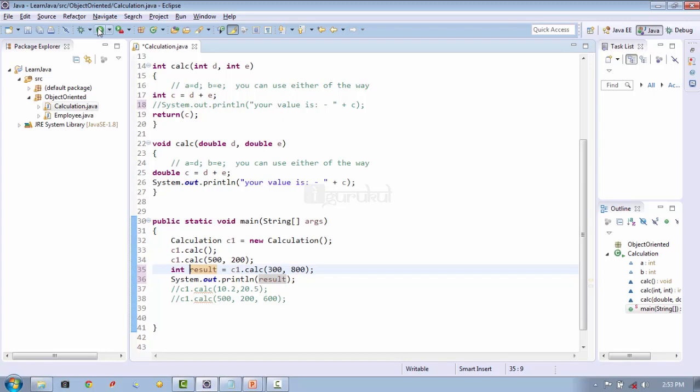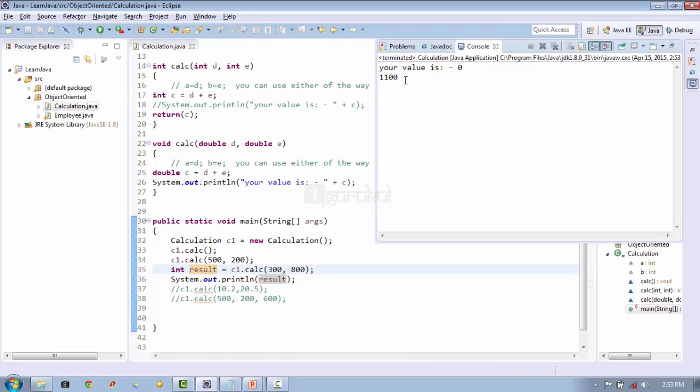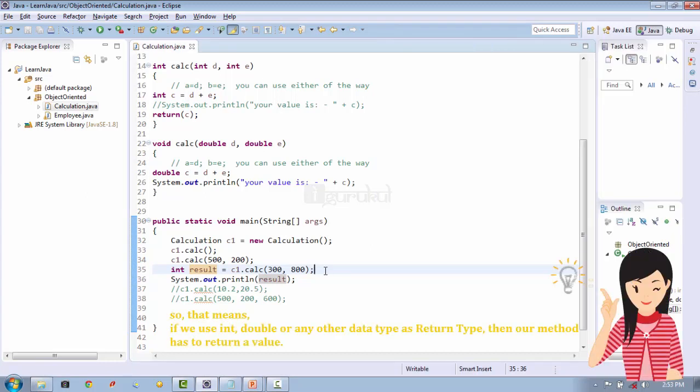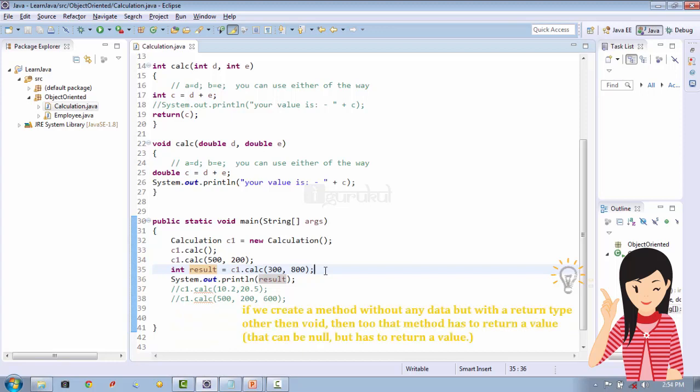So let's execute the command. See, we have got the output as 1100. So this is how you can use the method overloading. Well, there is a limitation that method overloading is not possible by changing the return type of the method. See, I have changed the return type of the method to be int.